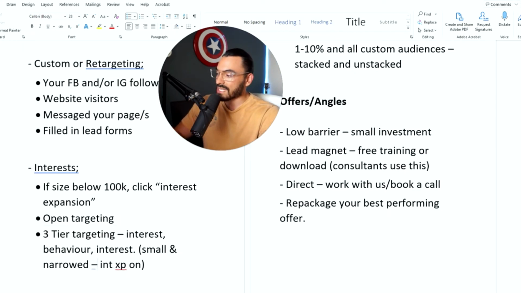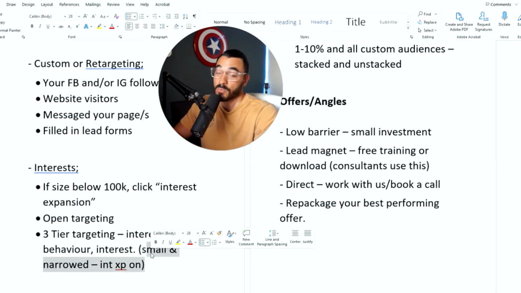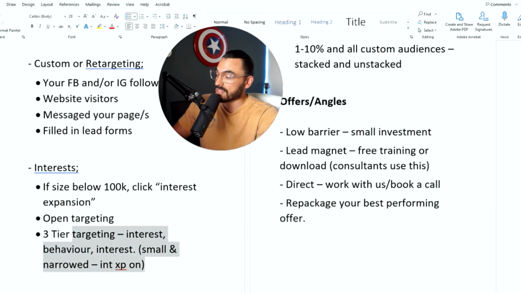3-tier targeting, I'm not going to go into that too much because that's my secret sauce. Interest, behavior, interest, and you narrow, and then you select interest expansion on. I'll go over this in detail. There's a very awesome instructional video within our Facebook Hacker membership. If you want details on that, I'll put a link below.